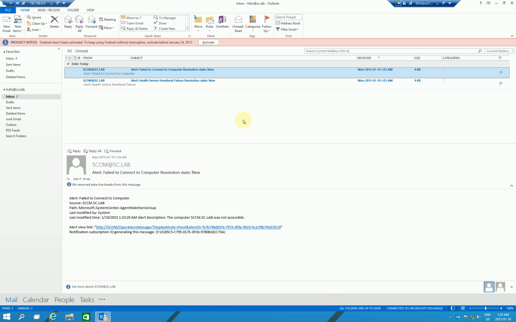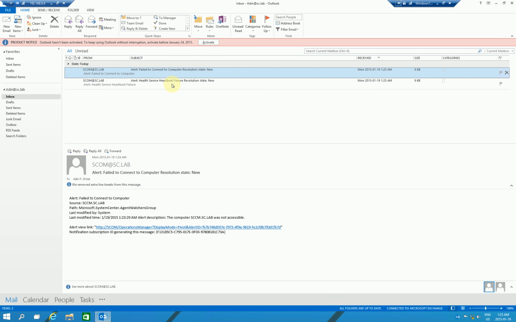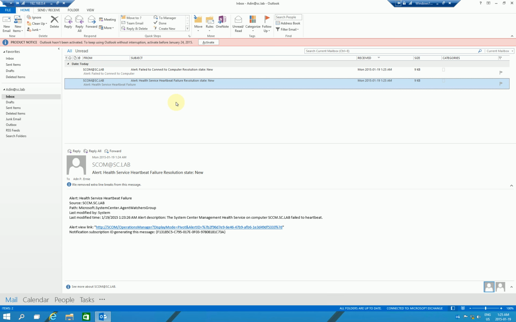So we see the 2 emails that have come in, one for each alert that we saw in SCOM, one for the health service heartbeat failure. It says resolution state is new, and one for the failed to connect to computer and resolution state is new. So this is how it is out of the box by default, what it shows, if you haven't customized or changed anything with the notification subscriptions and the templates and all that good stuff.